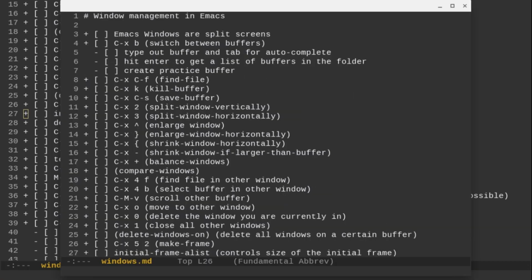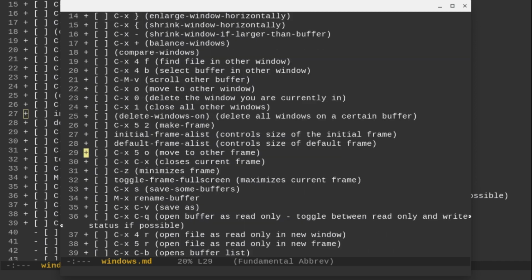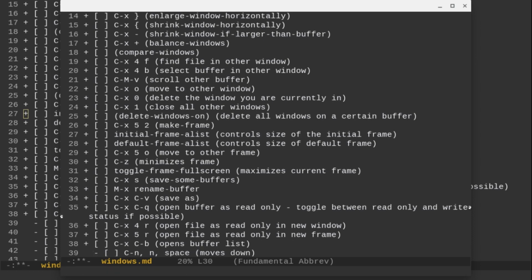And I can move to another frame with Control X 5 0. Okay, and that moves me between frames. You see the cursor went from this forward frame to this frame back here. If I want to go back, I do Control X 5 0. Okay. Let's go down this one a little bit. Oh, sorry. Control X, Control X. That's not working. All right. Well, that one's not working. We'll just close that one out.